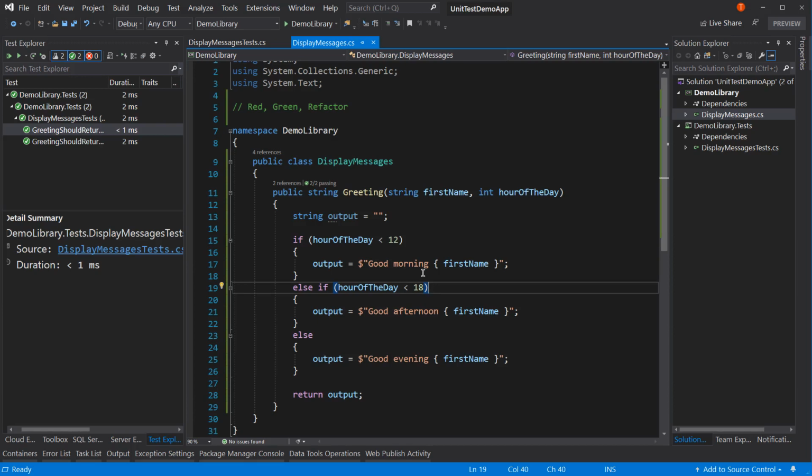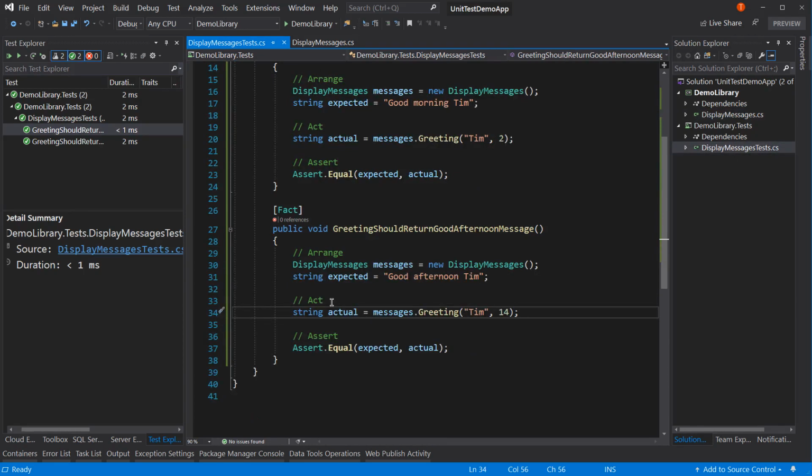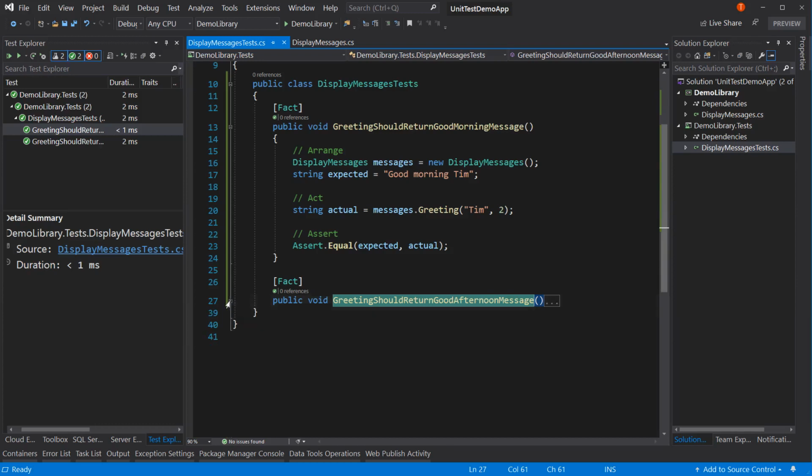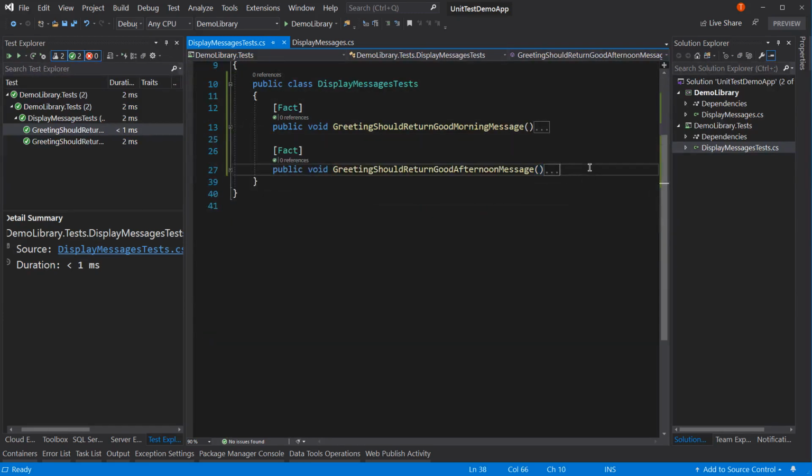Now let's test this method a little more. Right now we have one for good morning, one for good afternoon, but it seems like we really need about 24, from 0 to 23, to test all the different options. That would be exhausting, writing all of these for the different expectations. So let's do this instead. We're going to use a different feature of XUnit.